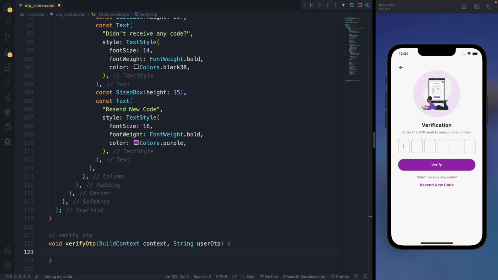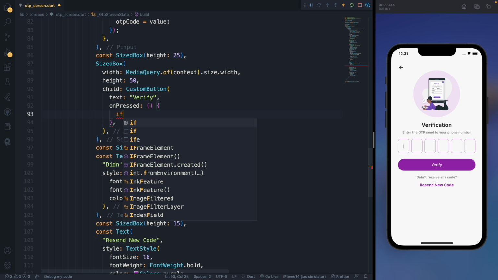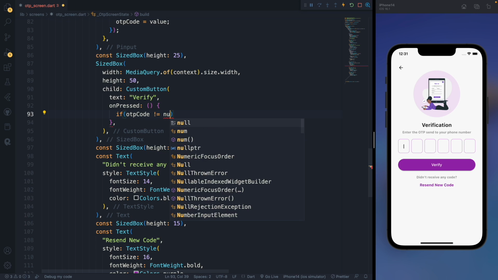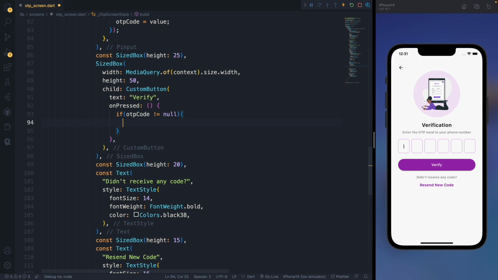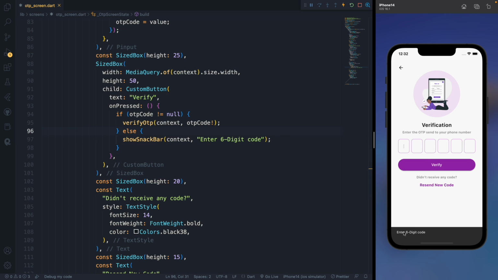And now if we come to the on press function that we have for the button, if OTP code is not equal to null, then what we can do is verifyOTP, and that can be userOTP. Else we can show a snack bar, "Enter 6-digit code". So basically this means if we click verify right now, it will ask me to enter a 6-digit code, and even if I enter 4 digits, this will ask me to enter a 6-digit code.